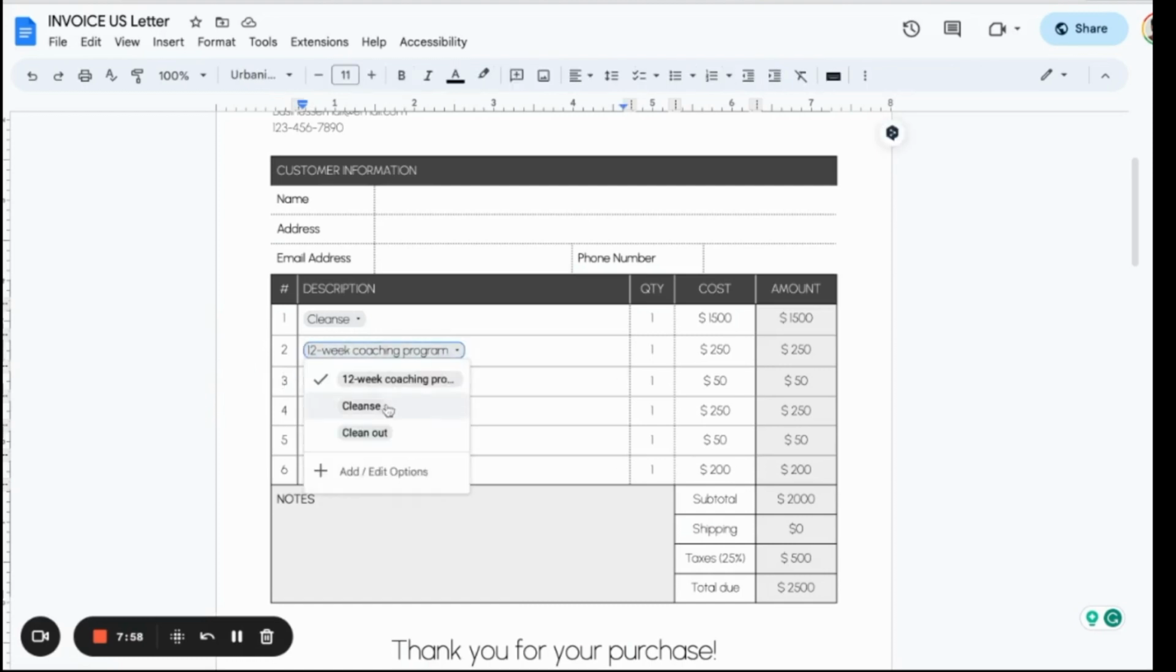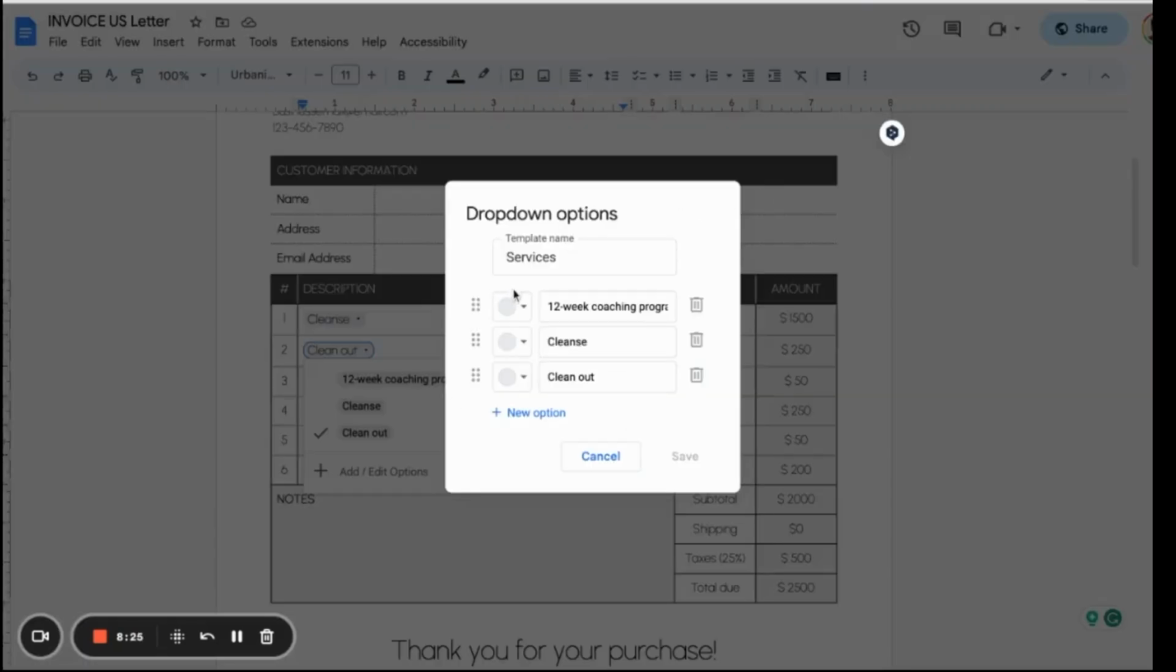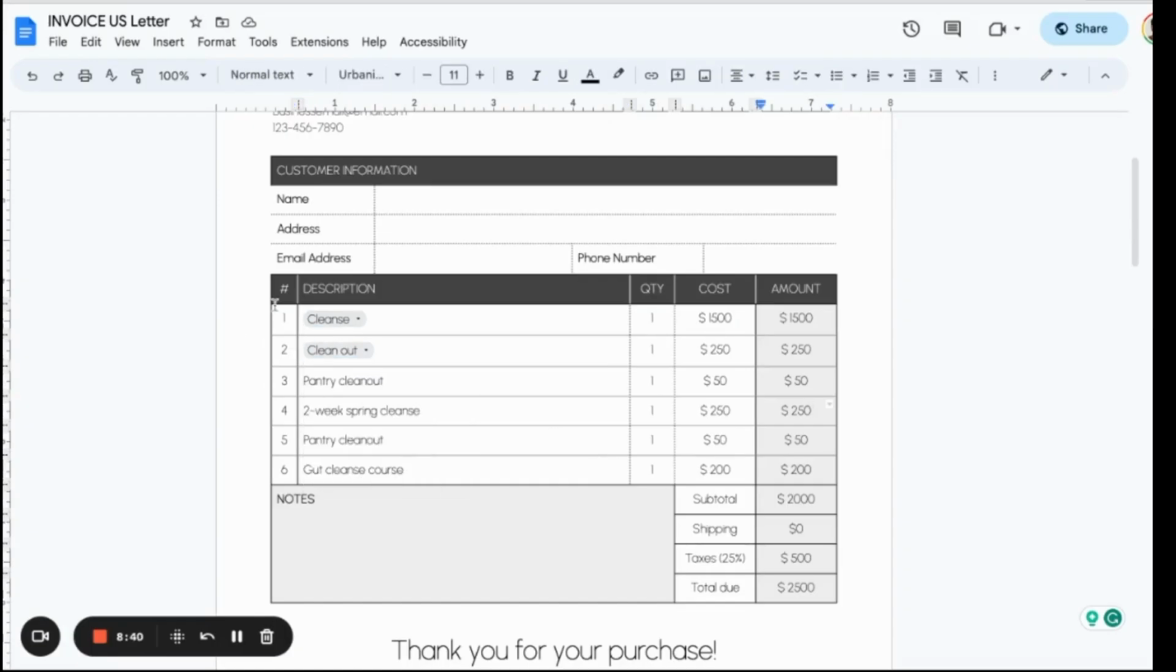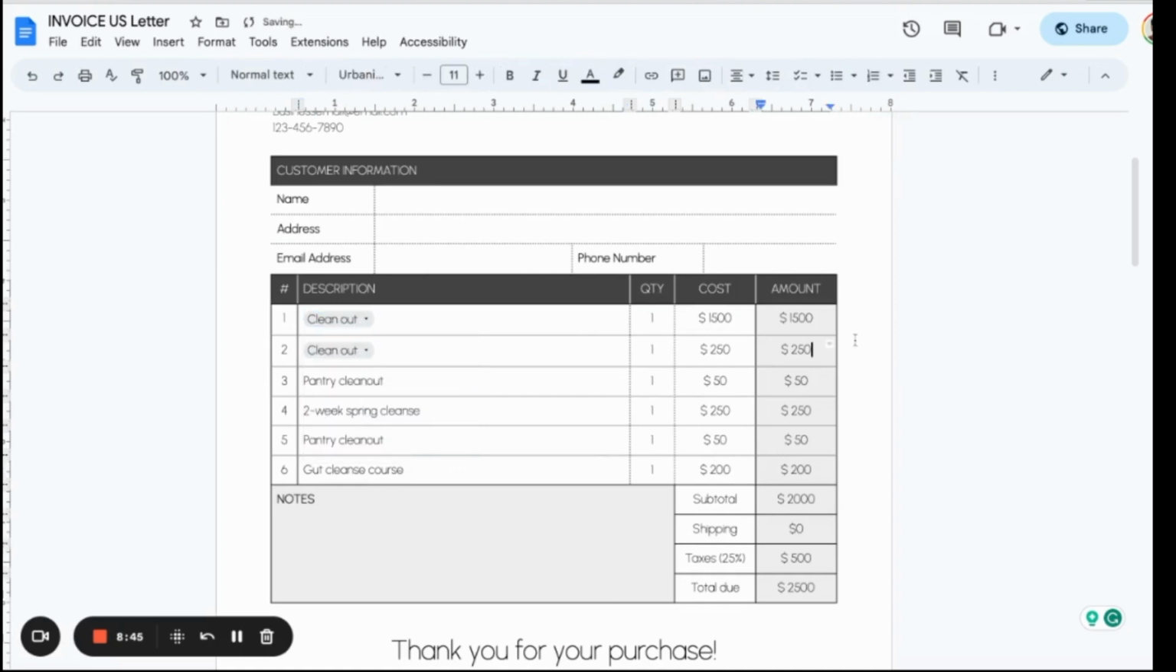So instead of typing, you can select cleanse or coaching program, and you can create this drop down across the entire table. I only have it for 2 here, but you can certainly add it for the rest. What's nice about this, of course, is that it's going to save you time because you're just selecting what you need, and it is very consistent. If you want them to have different colors, you have the option of changing the colors here. I really like this option. It gives you this additional professional look, and the fact that it's saving you time by selecting what you need, this is something that Canva doesn't have.